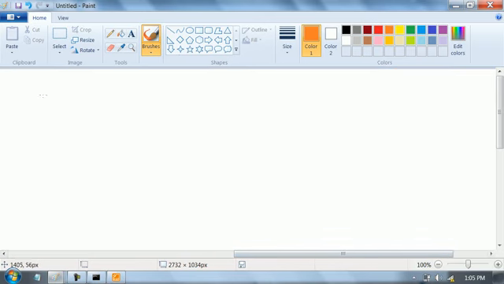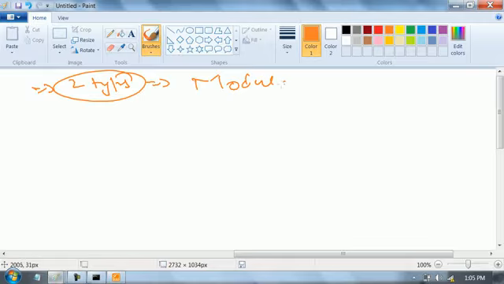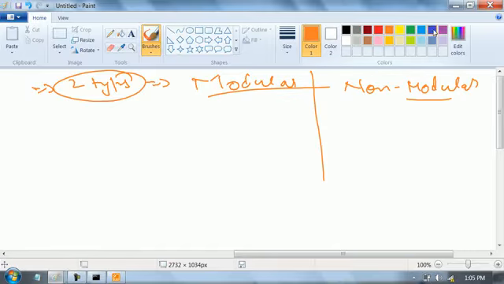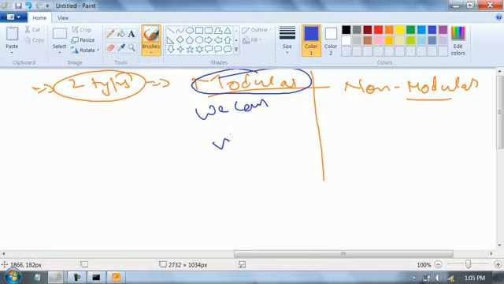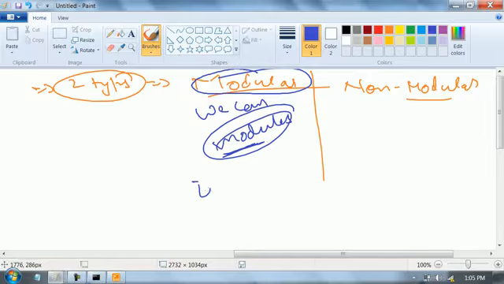Next thing, there are two types of routers. Modular, non-modular. What do you mean by modular? Where we can add modules.